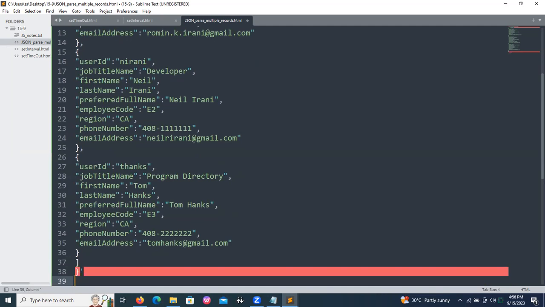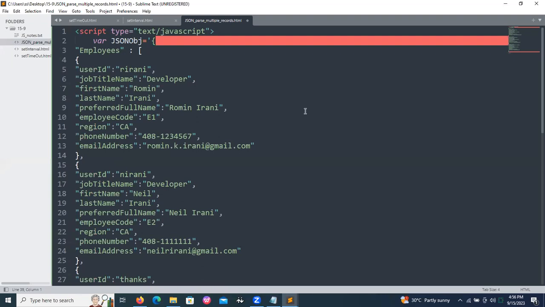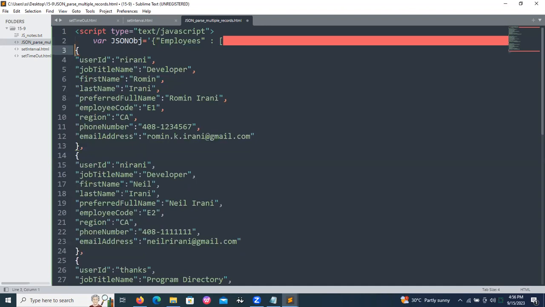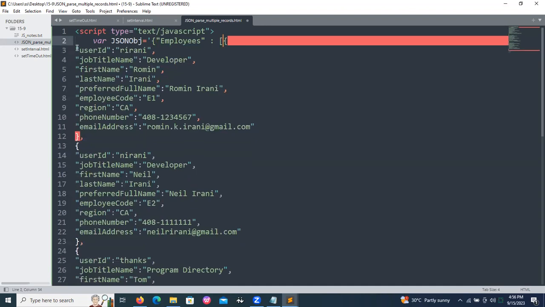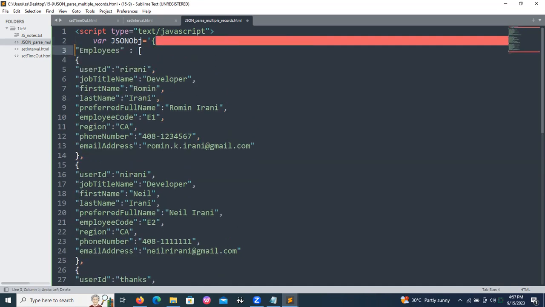But the problem is, these lines will not actually be allowed. So you need to write it like this every time, otherwise you cannot make this work. So that is the reason I want to convert JSON to text, the JSON to text format.